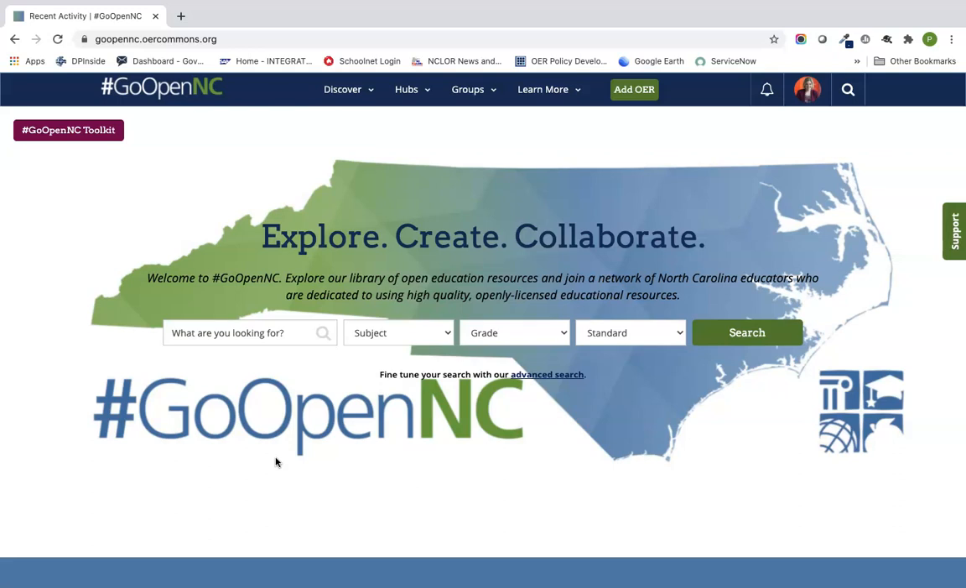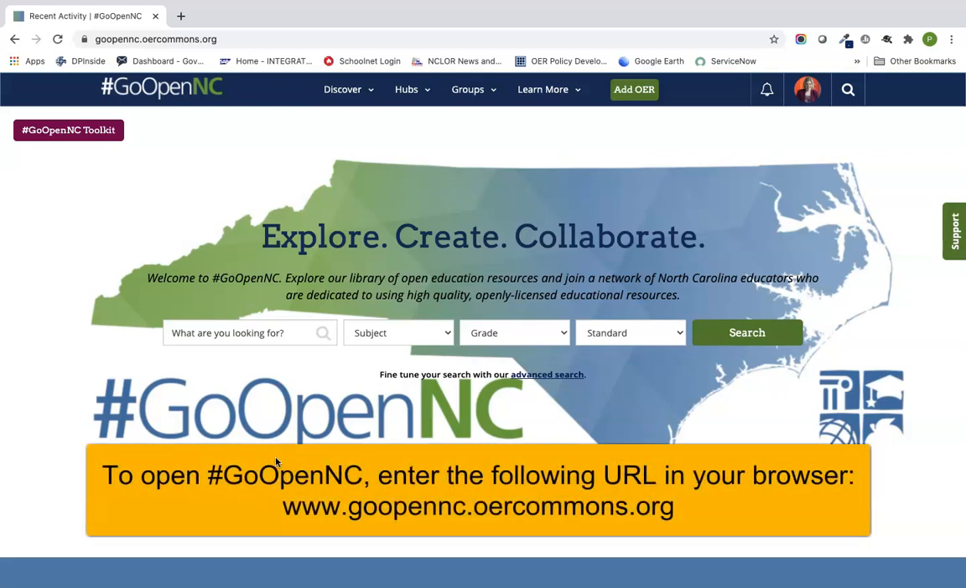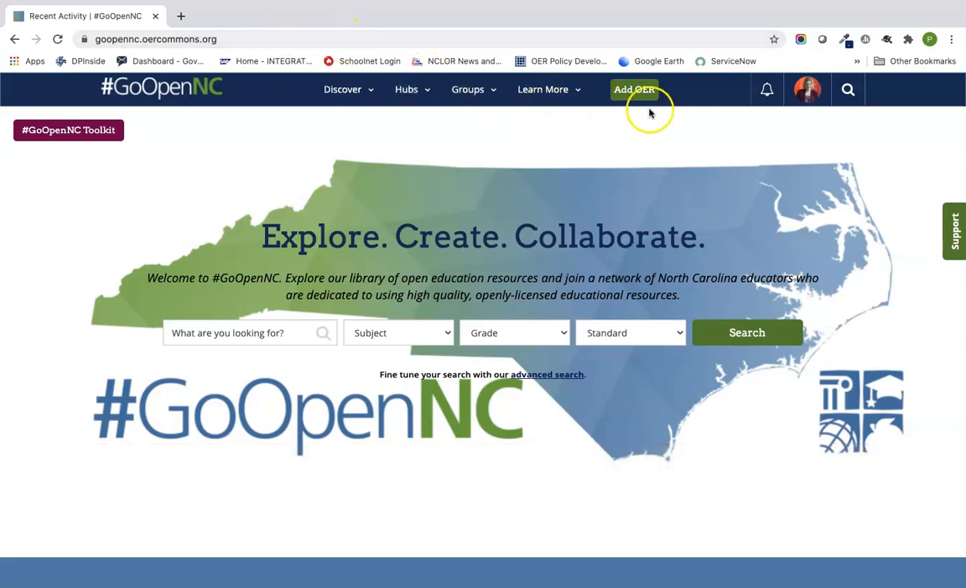To get started, we're going to need to visit the platform. To go to the platform, there are two methods. You can either log into the NC Ed Cloud and look for the North Carolina GoOpenNC icon on your tray and click on that, or you can open a browser tab and enter the URL in your URL bar. Our URL is goopenc.oercommons.org.